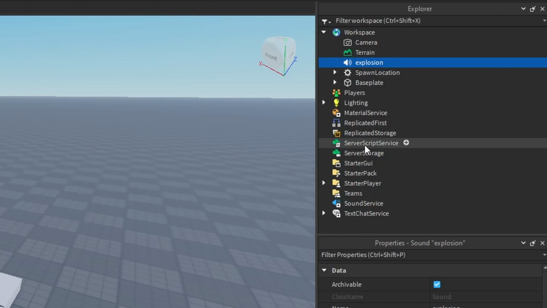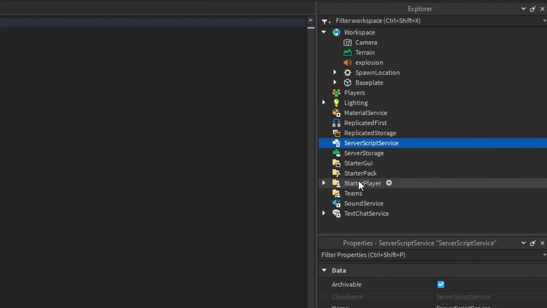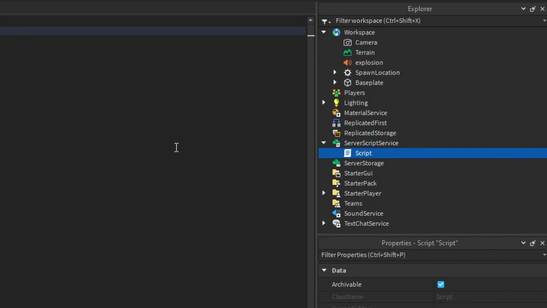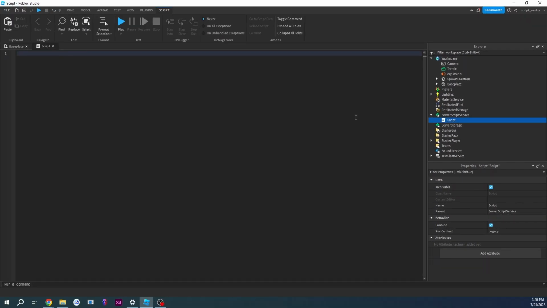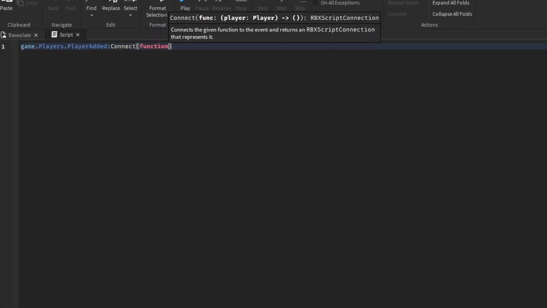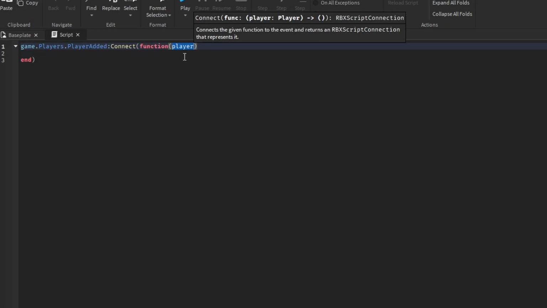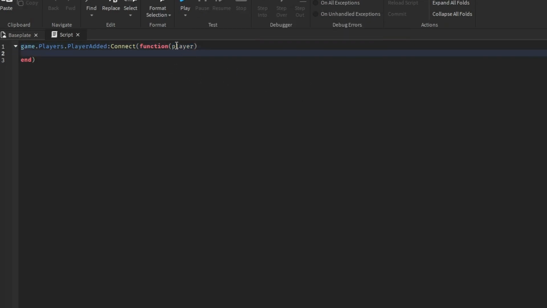So what I'm going to do is create a new script. Right under ServerScriptService, create a new script. Now, whenever players join our game, that means we need a PlayerAdded event. game.Players.PlayerAdded:Connect(function(player). So now what we have so far is whenever players join the game, then store them in a variable called player. So let's say player one joins the game, then this player variable will refer to that player.